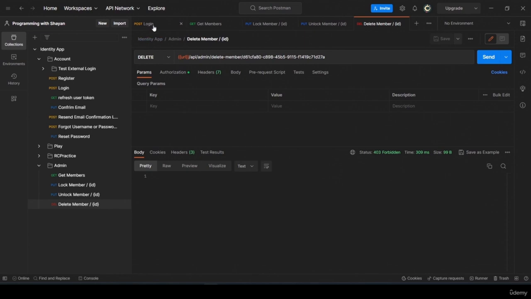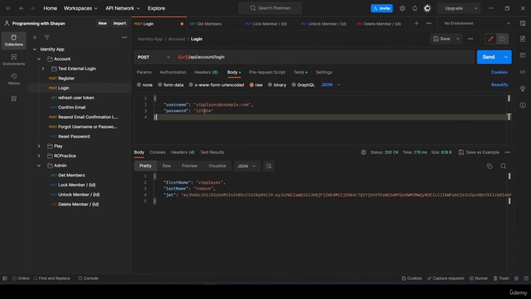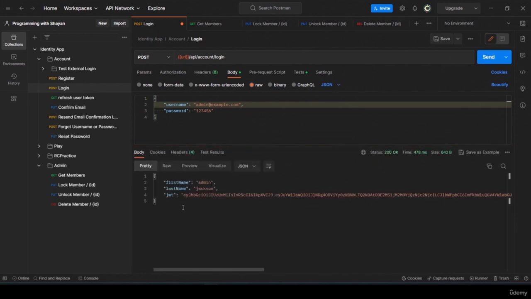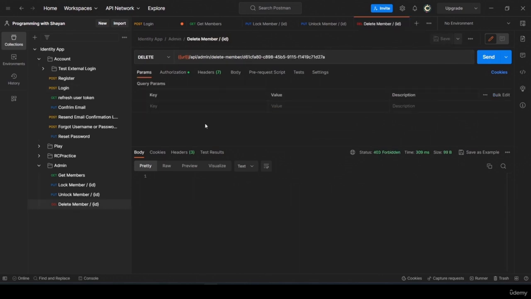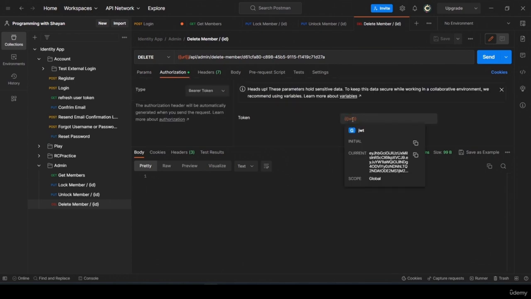So I need to log in as the admin. So I can click on login and then we are going to log in as admin, so I can have admin at example.com. If I send, then we are going to save this token to our JWT, and I can open delete member and that token has been saved inside our authorization JWT.